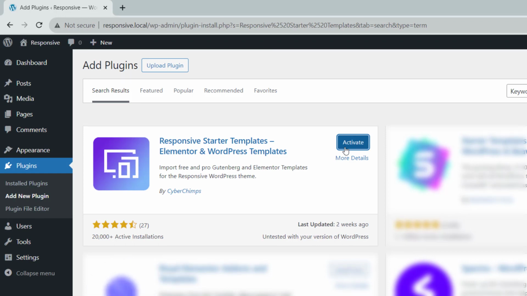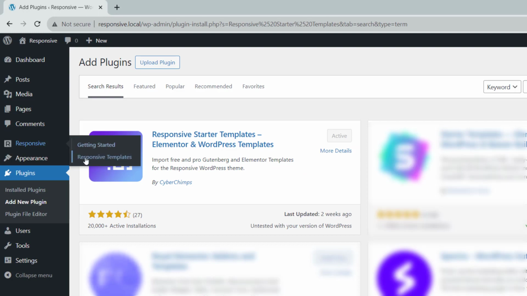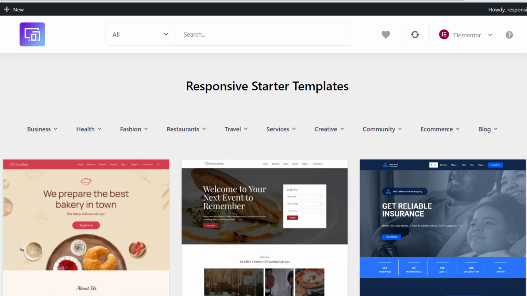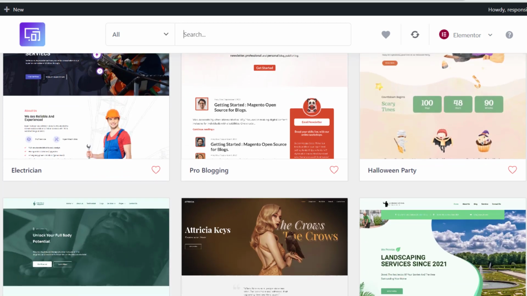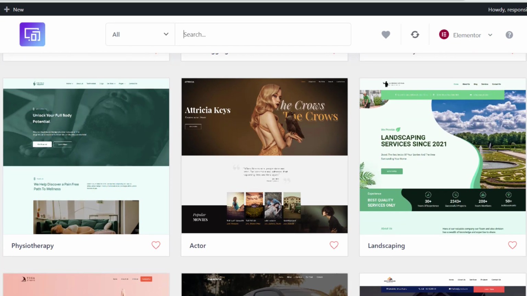Once the activation is complete, go to Responsive and click on Responsive Templates to access a library of ready-to-use website templates. And that's it. You have easily installed and activated Responsive Starter Templates plugin.